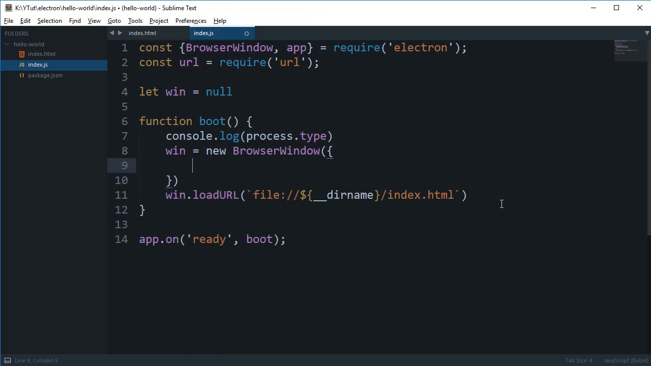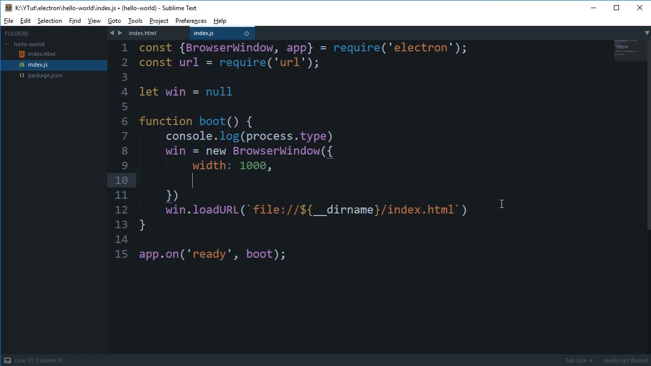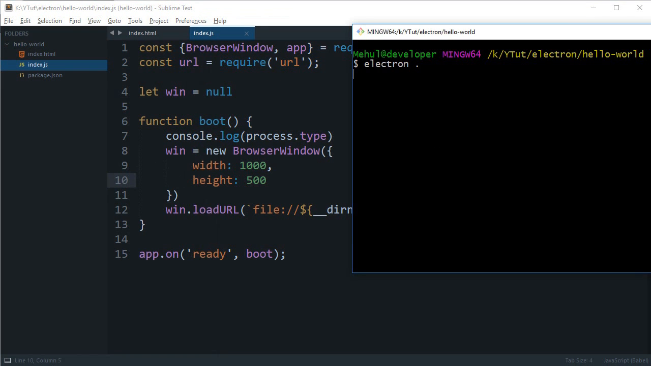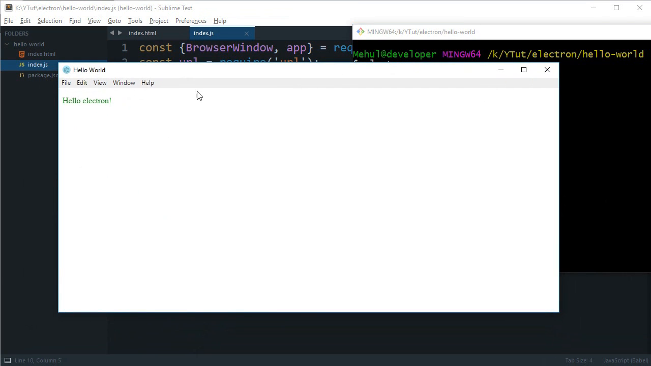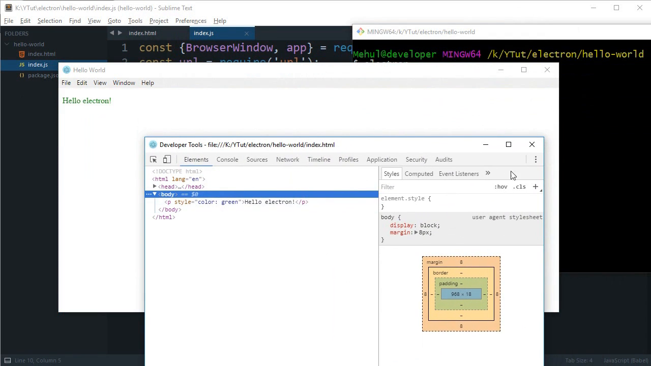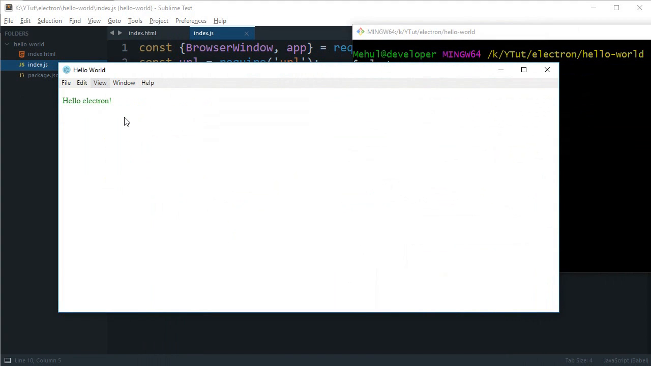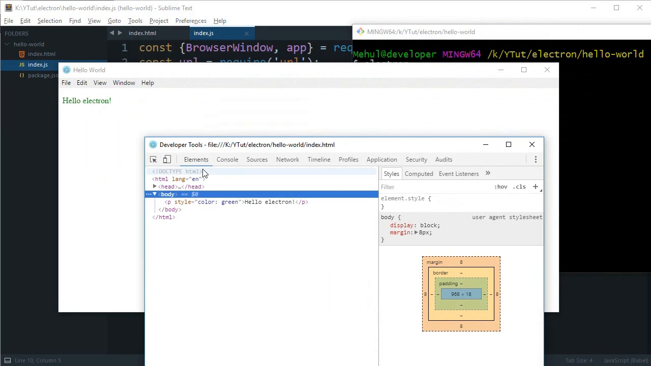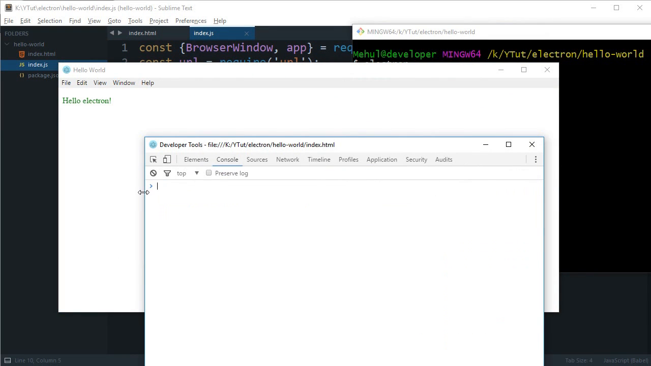What we can do is say width is, let's just say, 1000 and height is 500. Let's just see how that window looks. Once you have done that, you can run electron dot, and you can see that we have 1000 by 500. And mind you, this is the full width of the application, not the browser width. You can verify that by hitting Control Shift I, which is a shortcut.